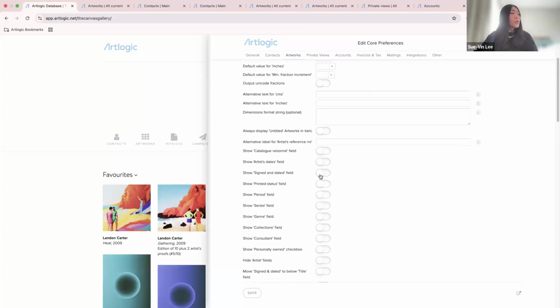Down below, you may also want to show the artist dates field and the signed and dated field. By default, these are turned off in the system. Also, please do note that for any clients that might have migrated from another system via our bespoke onboarding services, we will have imported that data, but because these preferences are disabled, you may not be able to see it. So please always check to see if these preferences are enabled.